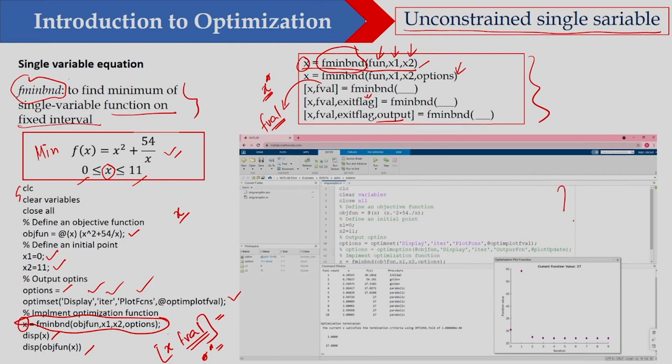So, here I have shown you the MATLAB code. I will also run this in MATLAB. Once you run this particular program, you will get the value of x. So, the x star value is 3 here, and the objective function value is 27. And you can also see the iterations. Finally, you are getting x star equal to 3 and objective function value, that means f(x star), equal to 27.